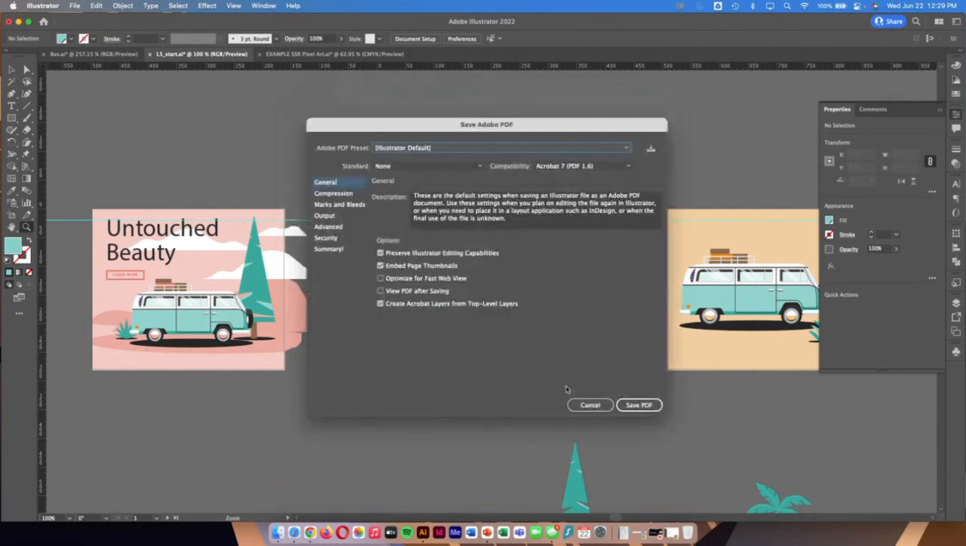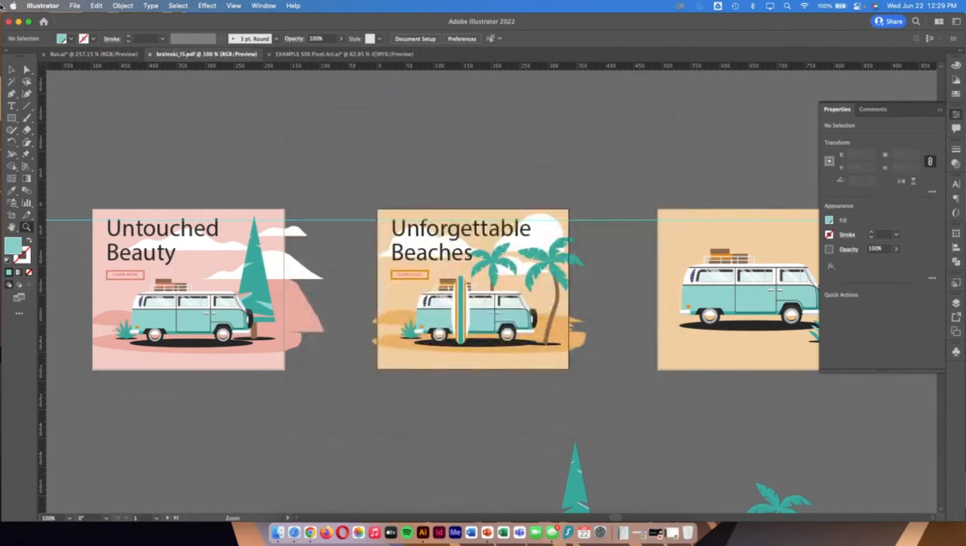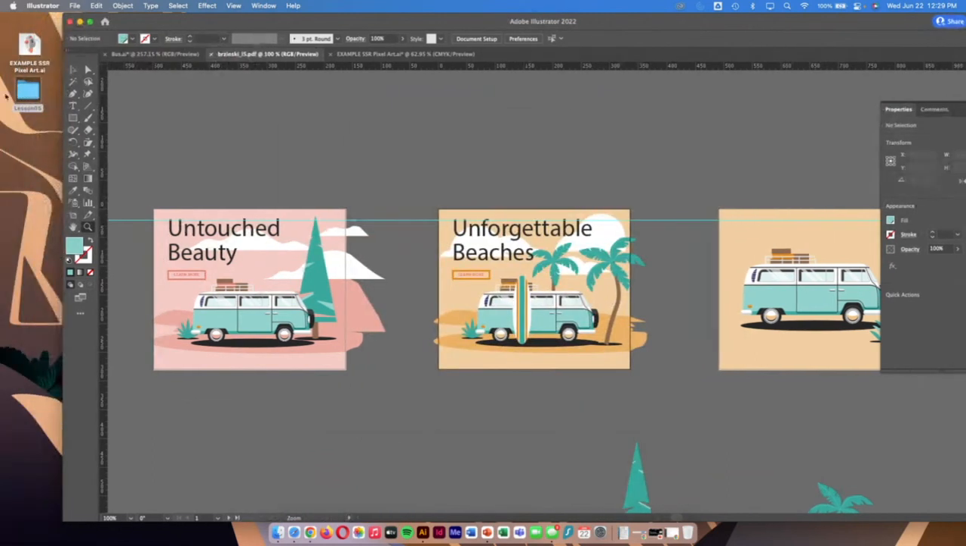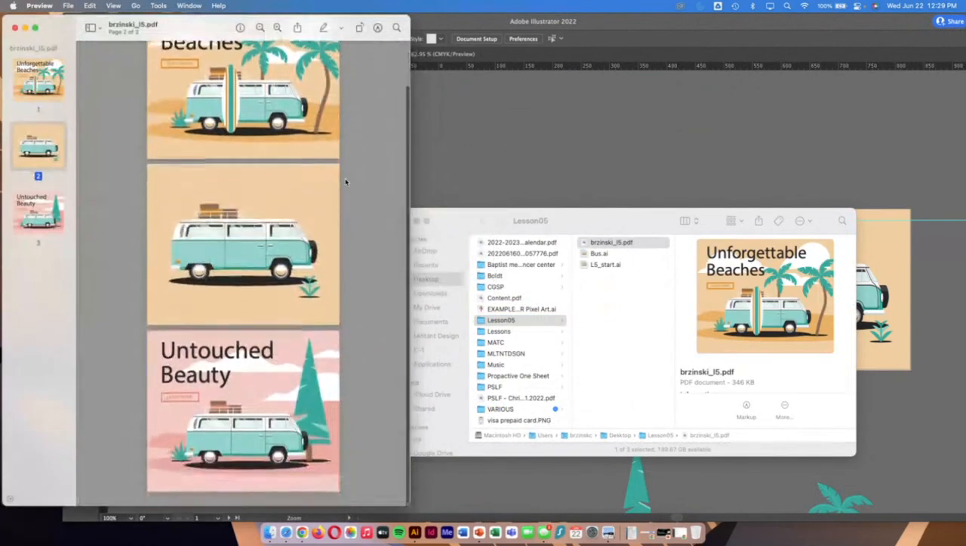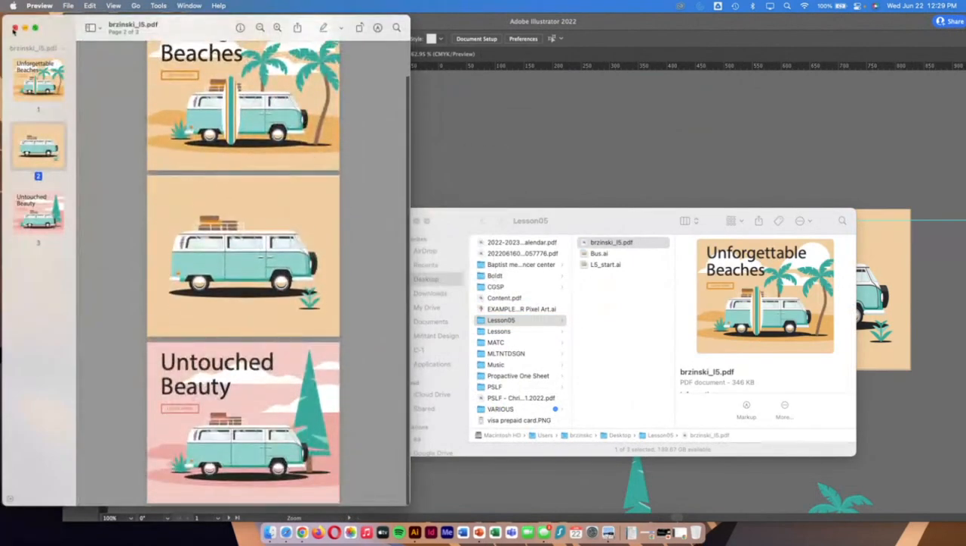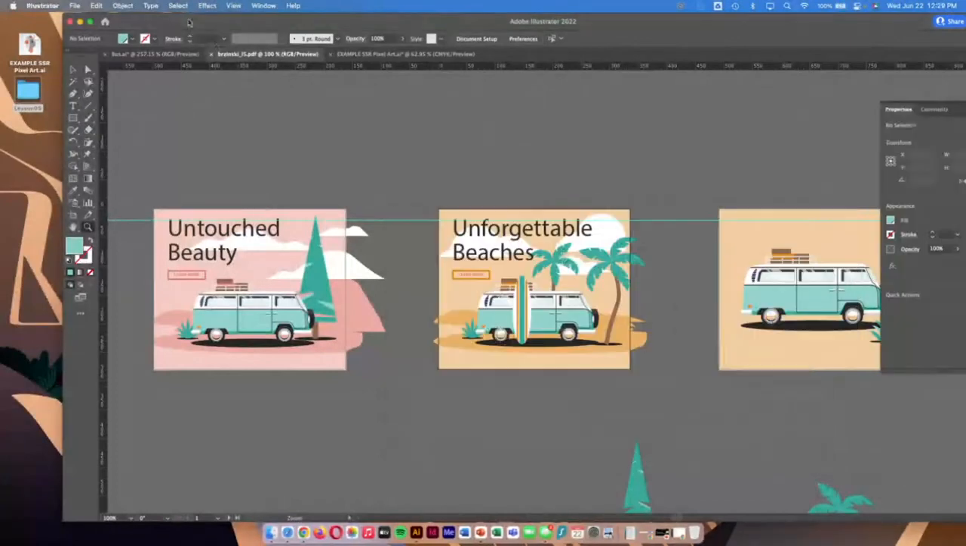Save it right in my lesson 5 folder. Default settings are fine. And then if I come back into that folder and pull this thing open, I should see these as all separate artboards right inside my document. So that's what you'll be sending over.